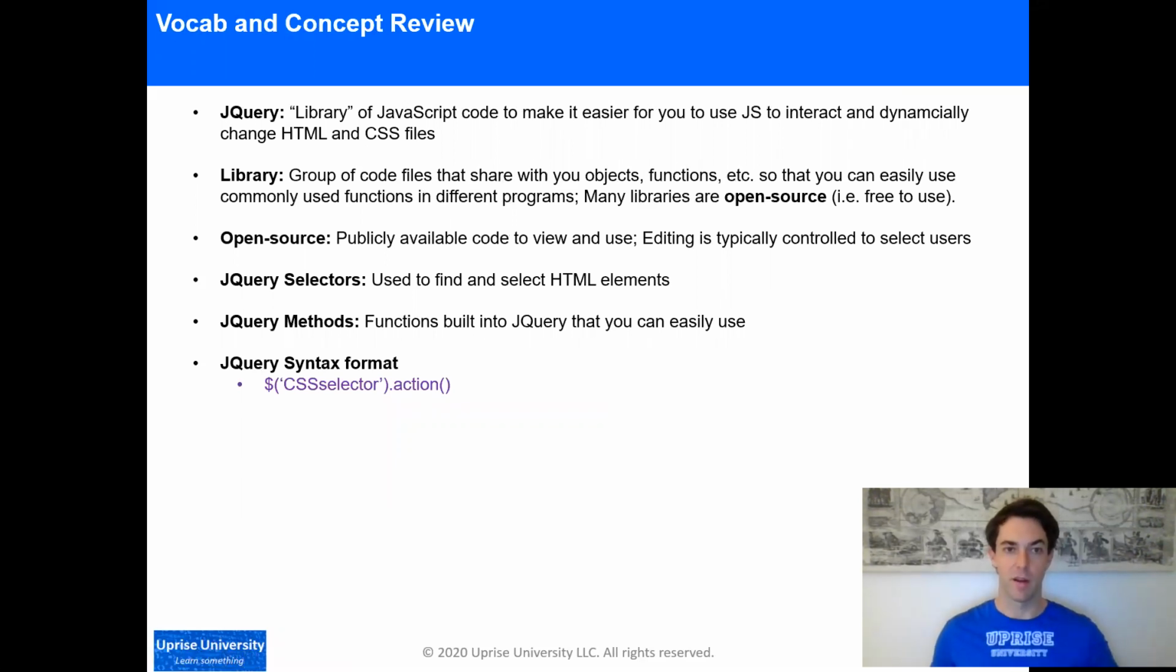Open source, you'll probably hear a lot in programming. This is just publicly available code that you can view or use. Editing is often controlled to some sort of select users, kind of like Wikipedia. Anyone can use it and view it, but there are some rules around who's able to actually edit it.